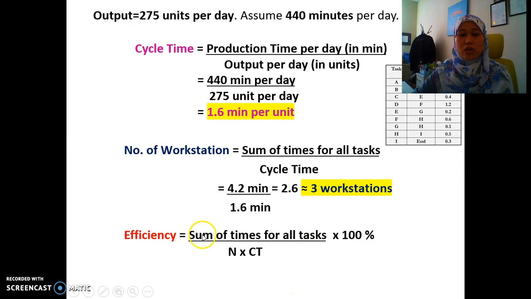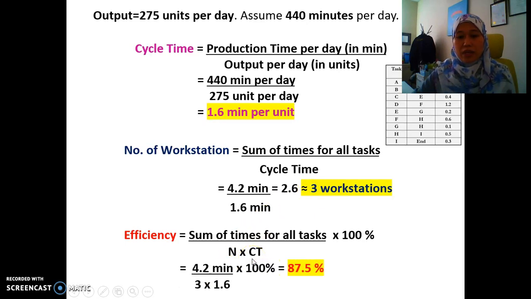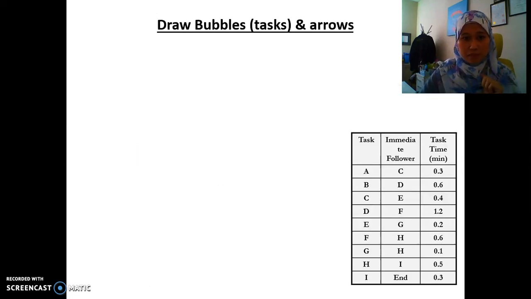And we start to calculate the efficiency, and this is the formula for efficiency: the sum of all tasks, and then we divide by N. You need to use the rounded number here, which is 3, multiplied by the cycle time, and then we have 87.5%. And now we're going to rearrange all the tasks into the workstations.